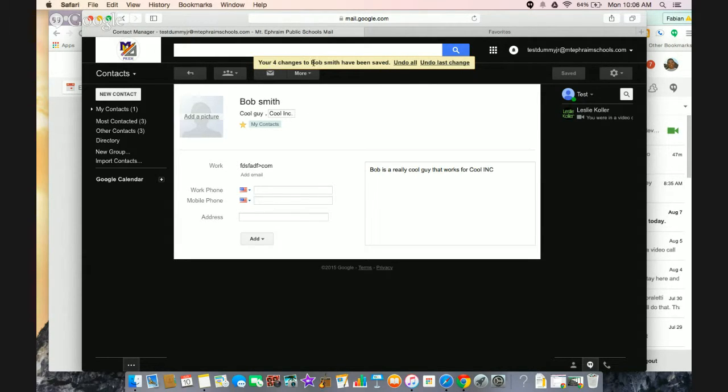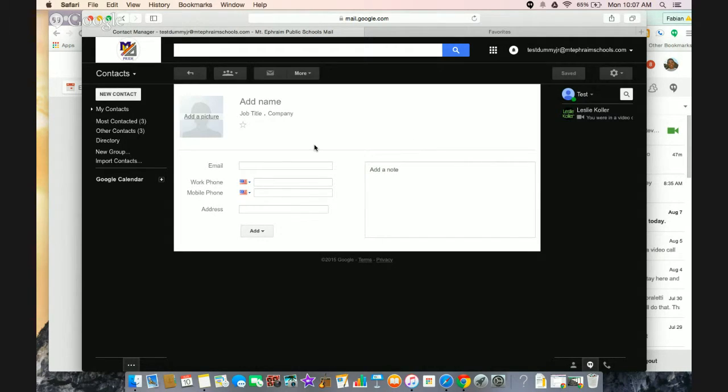Four changes to Bob Smith have been saved. I can undo all that. I can undo the last change. Let's undo all that because to be quite honest, I don't want to add it that way.